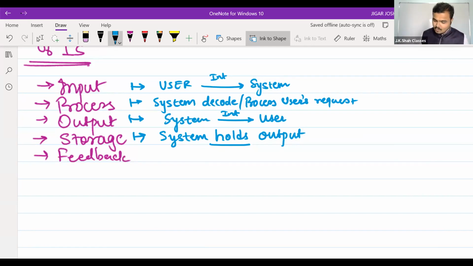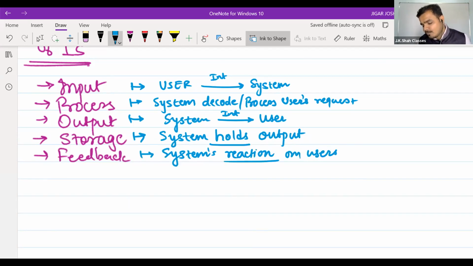So my dear chartered students, always remember: the system's reaction on the user's input is called the feedback mechanism. Understood, my dear charters? Yes, sir.